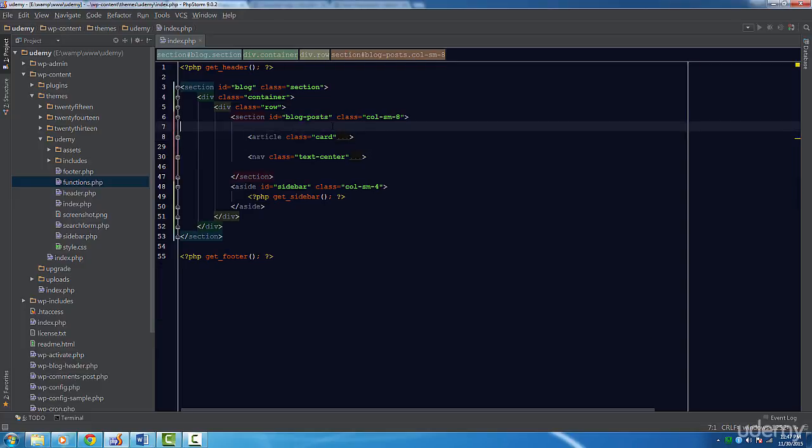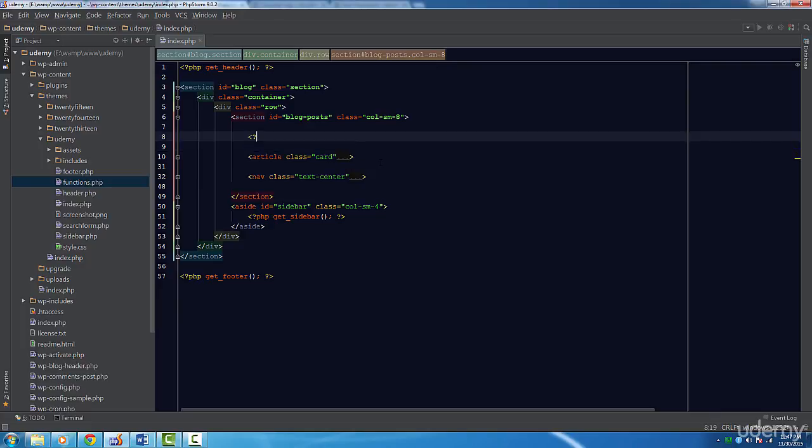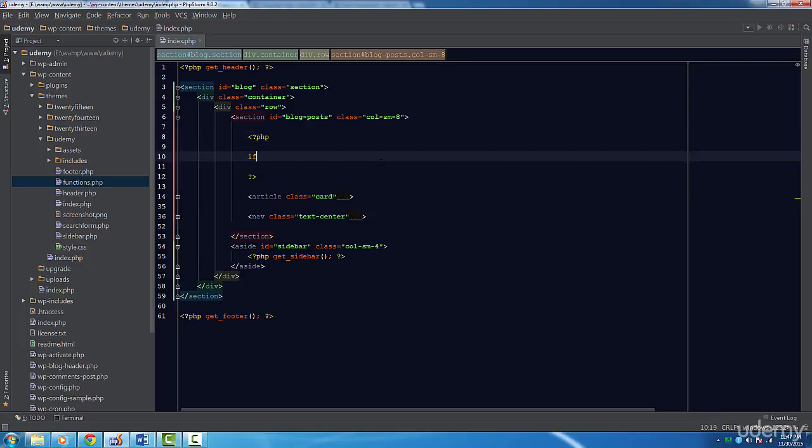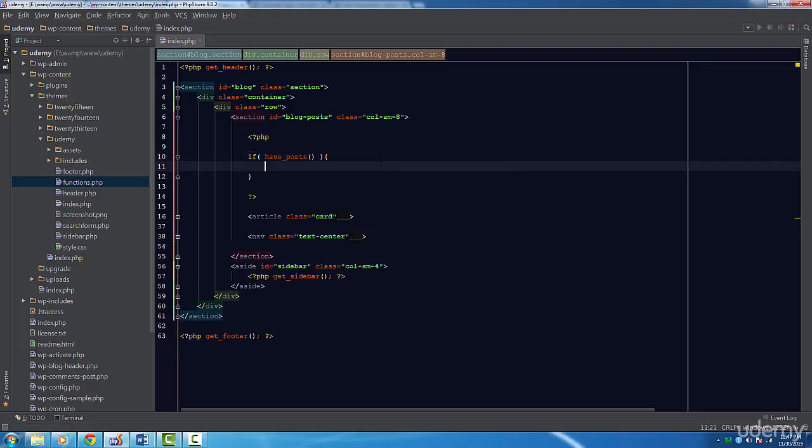Next, let's add some PHP tags and start coding the loop. In a conditional statement, we're going to call a function called have_posts. This function has no parameters and it does one simple thing. It checks to see whether or not the current page has any posts.